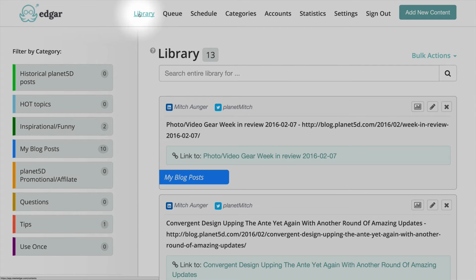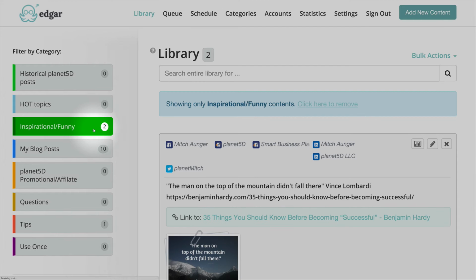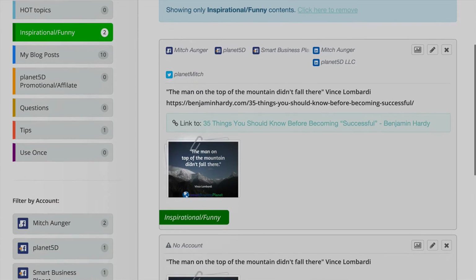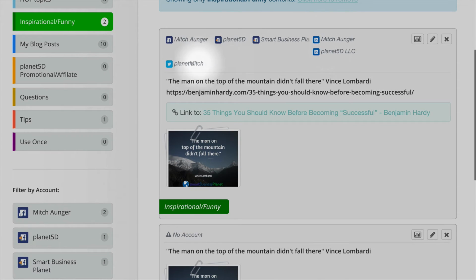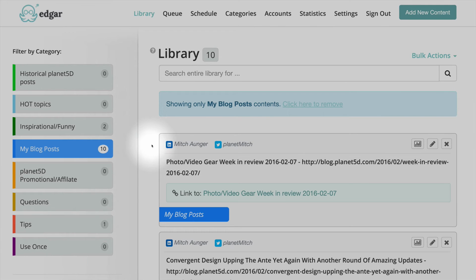Edgar is focused on the library, and you can have different categories of items in your library. I've just started using it, so I haven't really filled this up very much, but Inspirational, for example, has 2 posts in it, and you can see that I've got that set up for these different accounts, and it has an article and an image. Now, right now, the article and the image don't match, but let's not worry about that, right? Interestingly enough, this My Blog Post category is filled up from an RSS feed. So you also have the capability of bringing in RSS content.